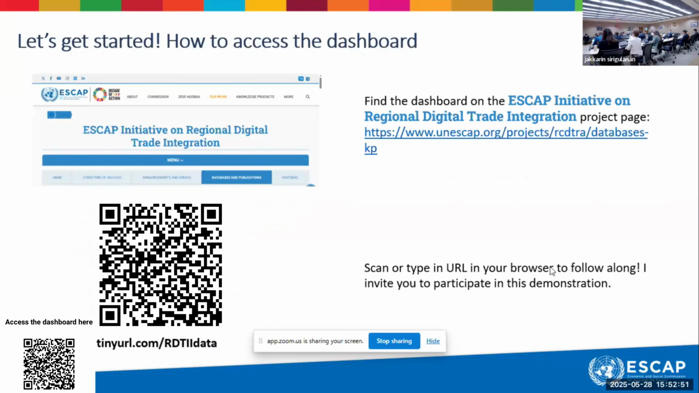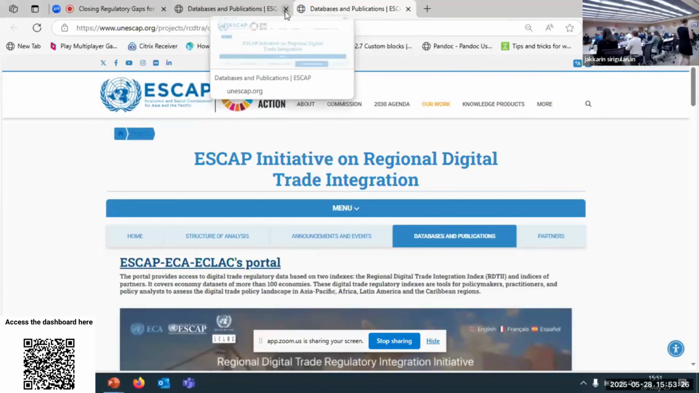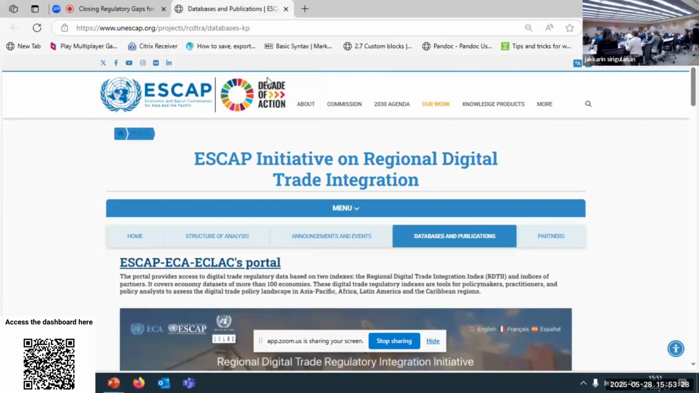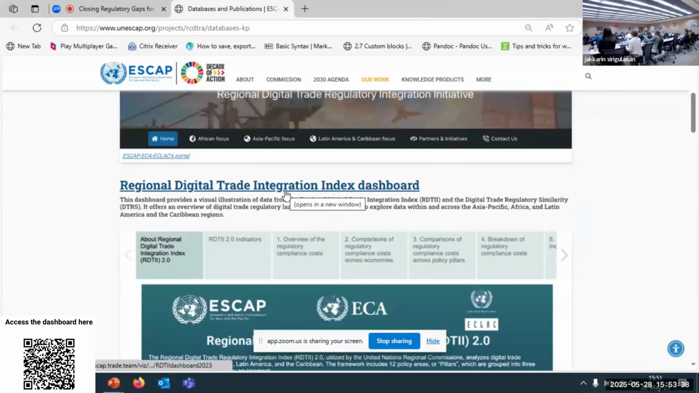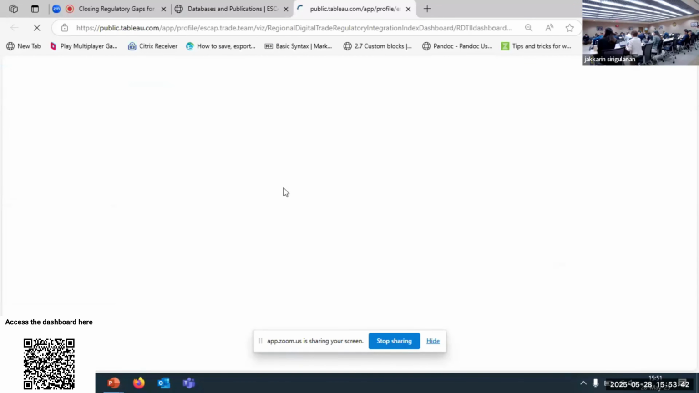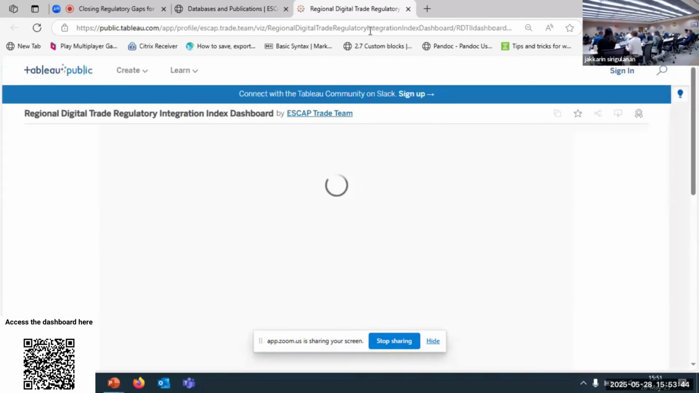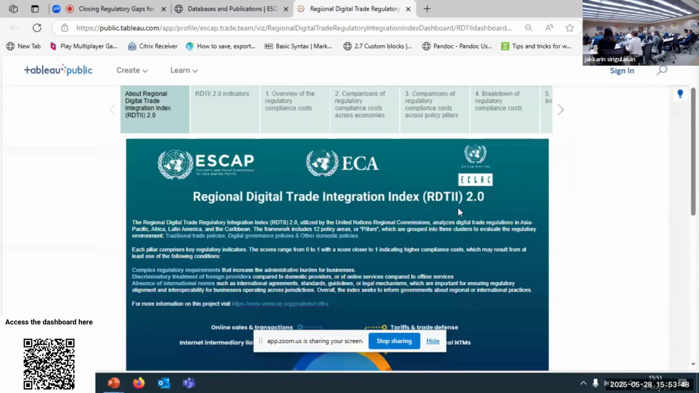To get started, first I'm going to allow you to access the dashboard. So once you open the URL, hopefully this is what shows up. It is the ESCAP initiative page for the RDTII project. If you scroll down on this page, you will see the Regional Digital Trade Integration Index dashboard. Click on that and it will take you to Tableau, which is where the dashboard is hosted. And this is what should show up.